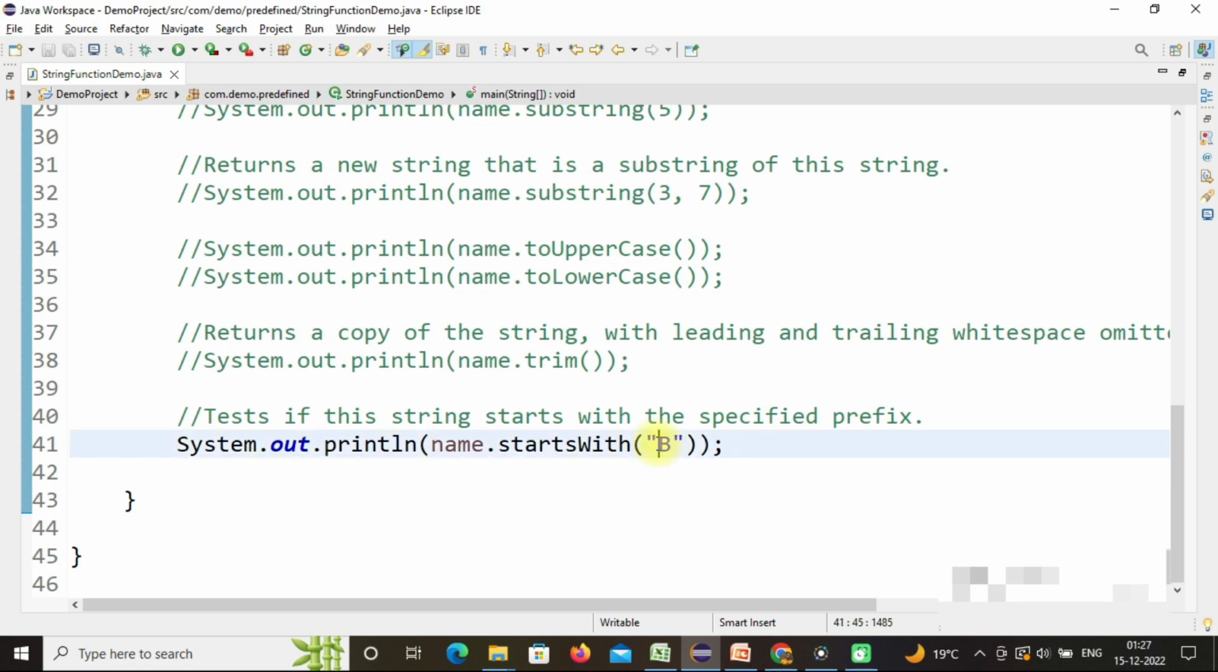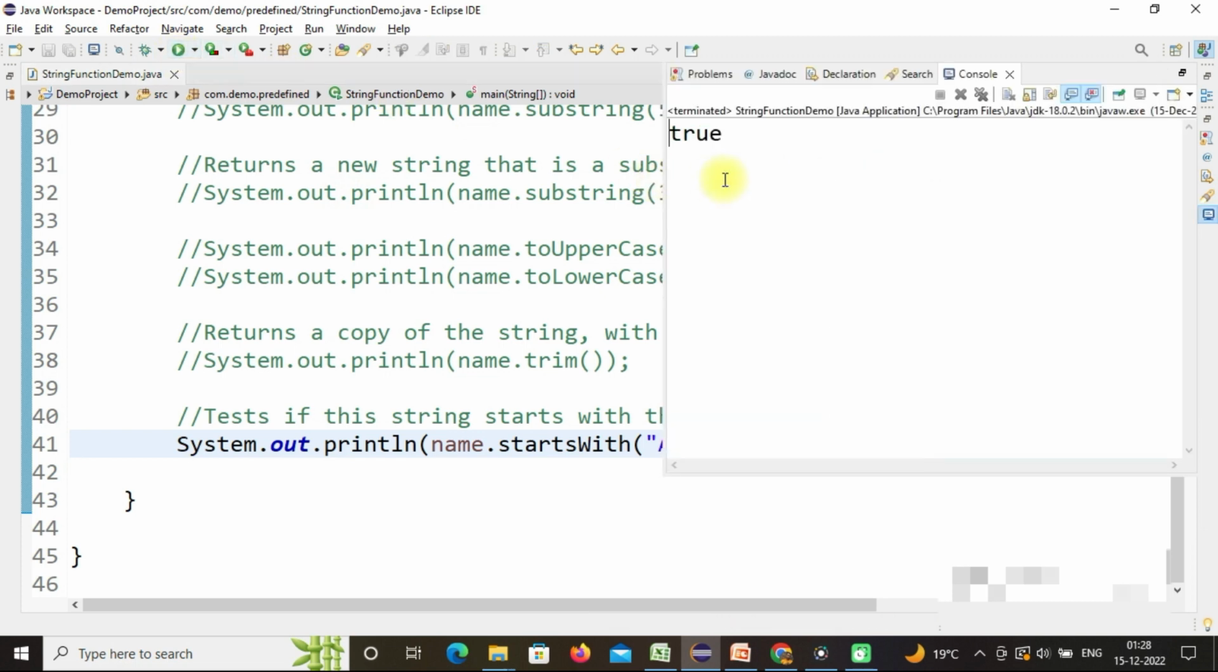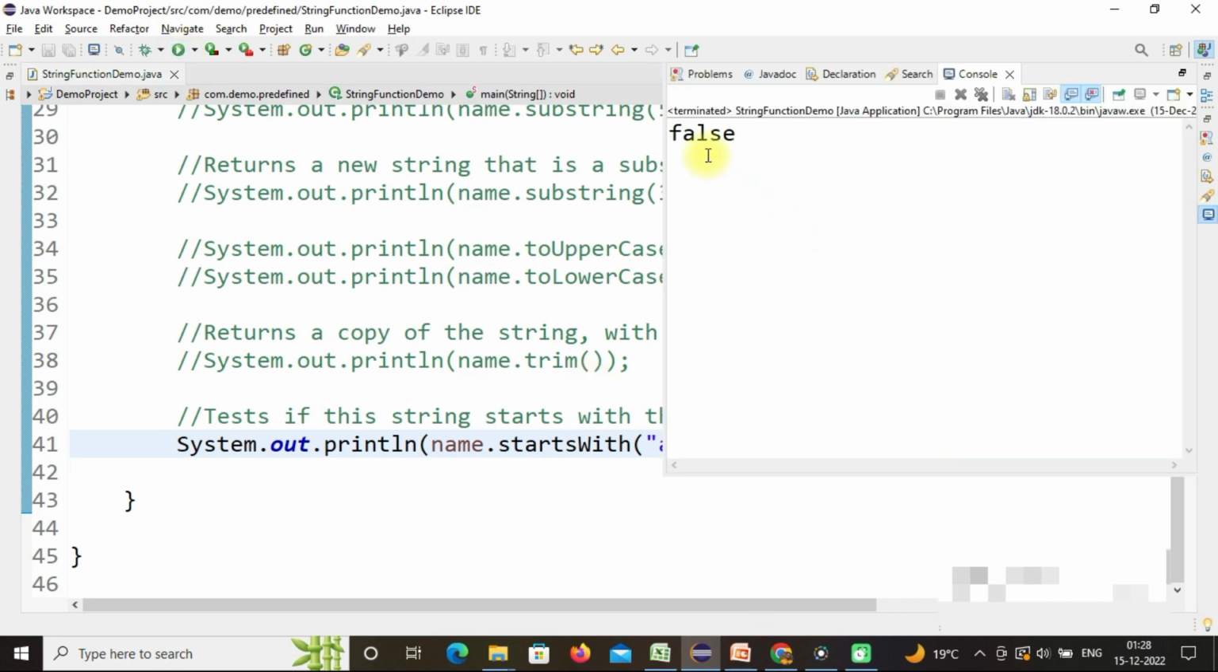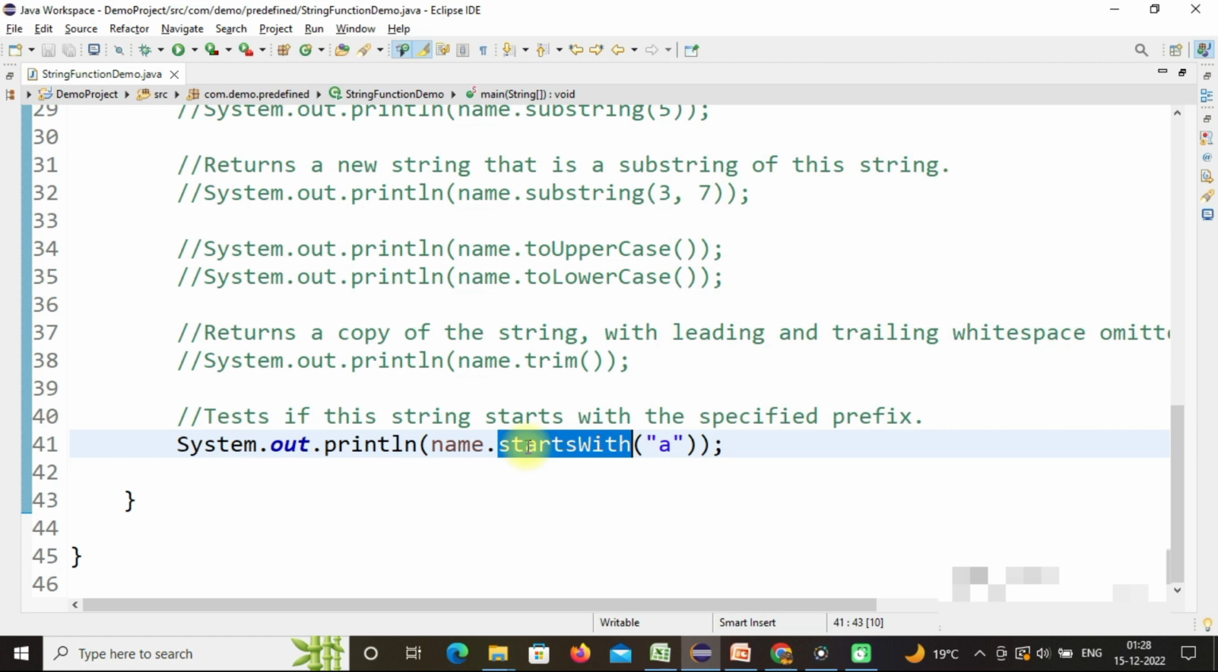Now if I check whether my name, that is Arun Kumar, starts with A, and run it again, it will give me a true statement. Now if I check whether it starts with small a, you get a false statement again, because no, it starts with capital A. So basically I mean to say startsWith is a case sensitive one, right?